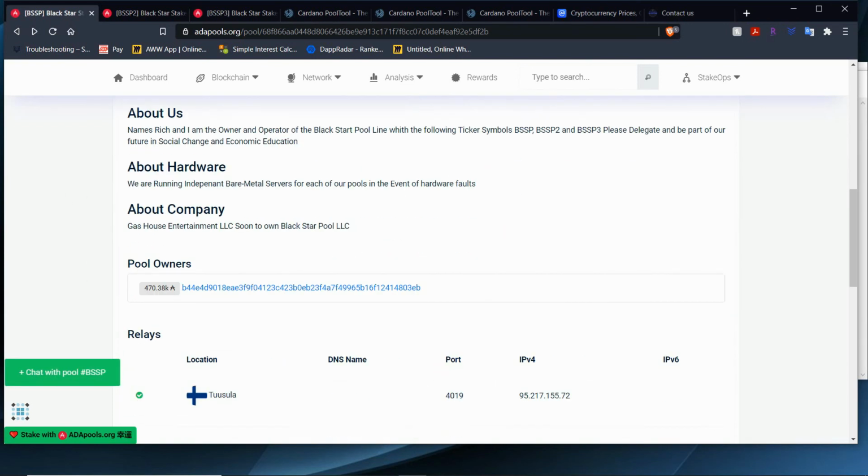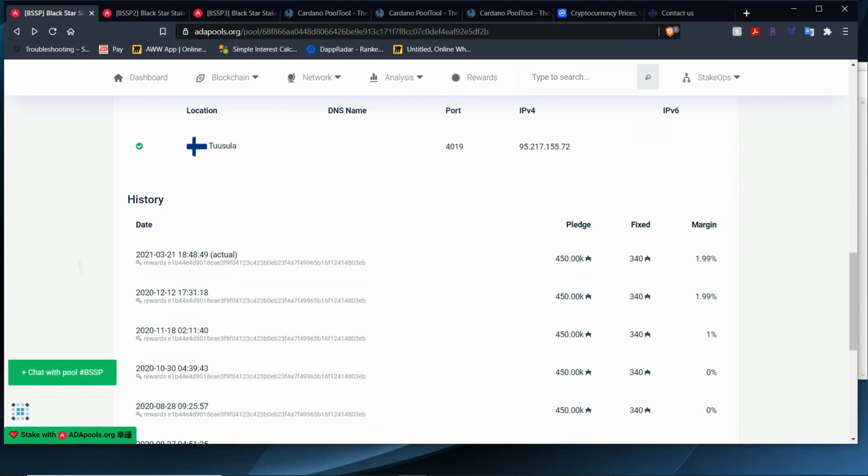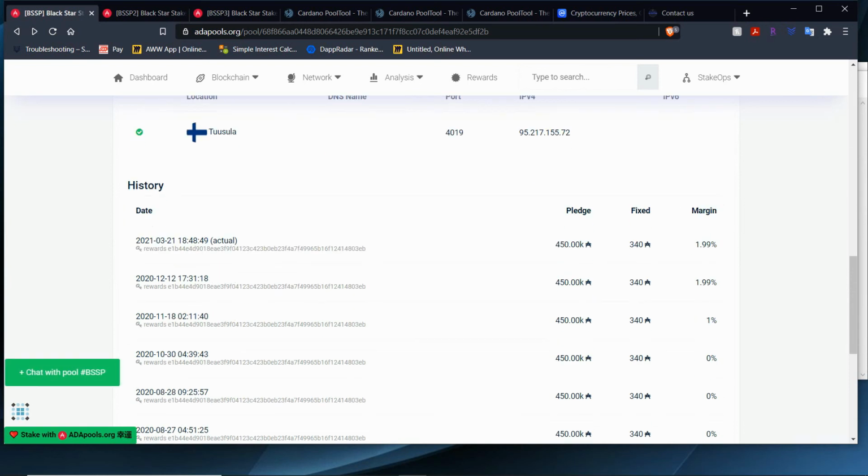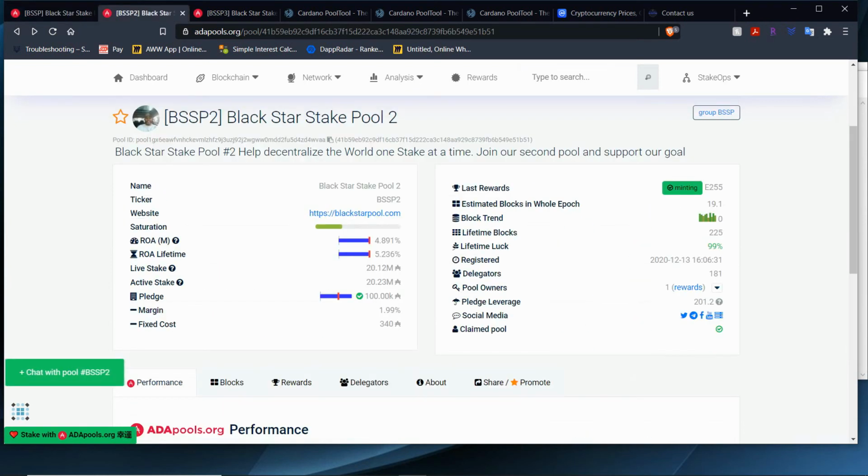You can see it about us. Everything is still the same. There hasn't been a change since March 21st, the last epoch. And BSSP2, this pool hasn't been ranked yet in the top 40s or 100 yet, but it will get there. We have a return on ADA of 4.89%. Lifetime is 5.2%, right?